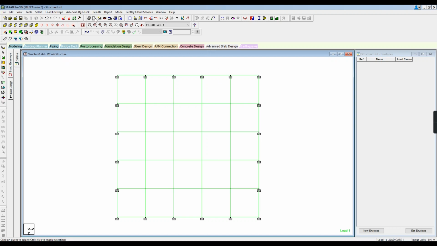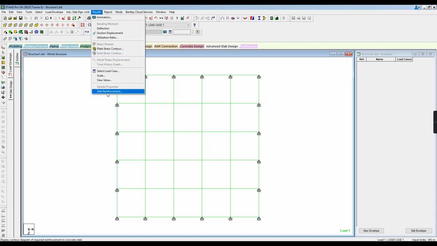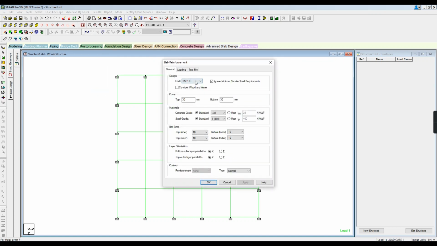Now what I will be doing, I'll go to result, slab reinforcement. So there are only two codes. One is BS and the other is NS. Okay, I'll be selecting BS. So our cover is 25. Okay, top and bottom. This is the Wood-Armer method. If we want to add MXY to our moments MY and MX, then I would be considering this one also.